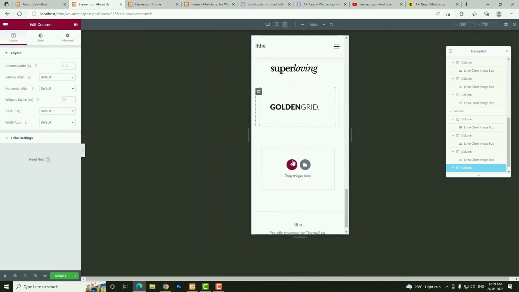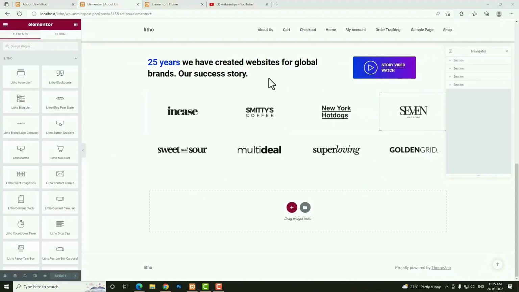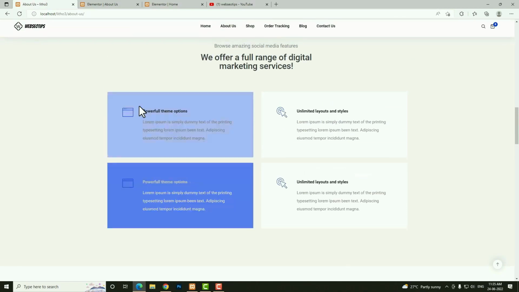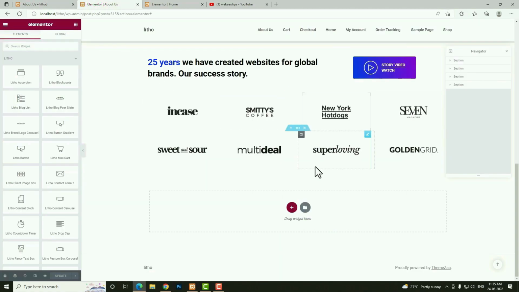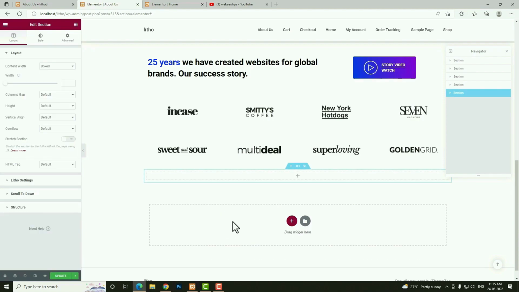So in the mobile preview it's coming like that. Now let me switch back to the desktop preview. Click in the update option. So after that I have to design this section. So for that what I have to do, let's come back here. I have to click in the plus option. I am taking single row and single column. After that I have to click in this and make it full width.